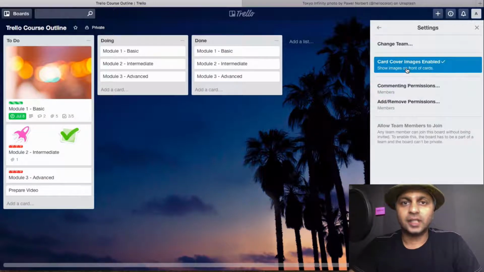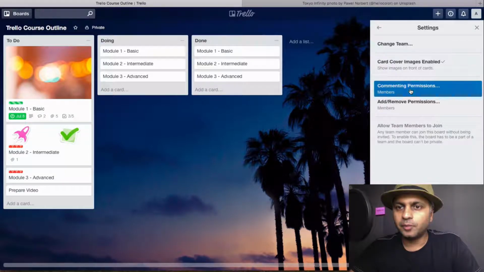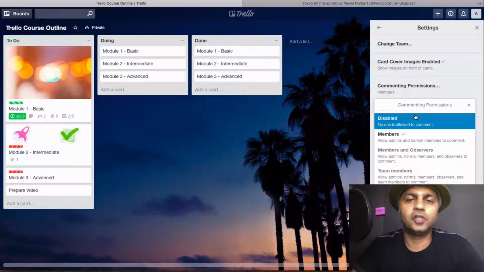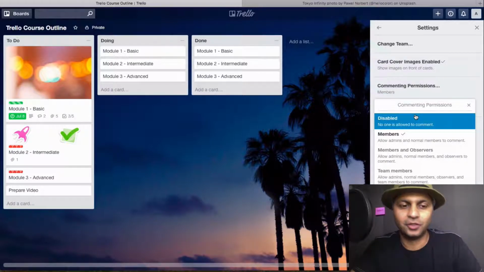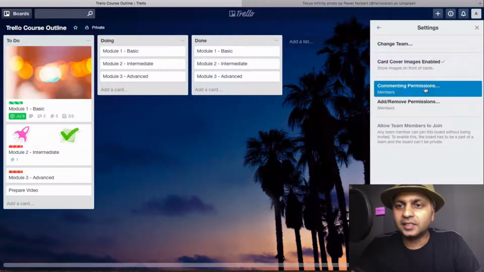The next one is commenting permissions. You can restrict who comments on your cards. I just leave it to members. If someone is a member of your board, they should be able to comment on your card. Next is add remove permissions.